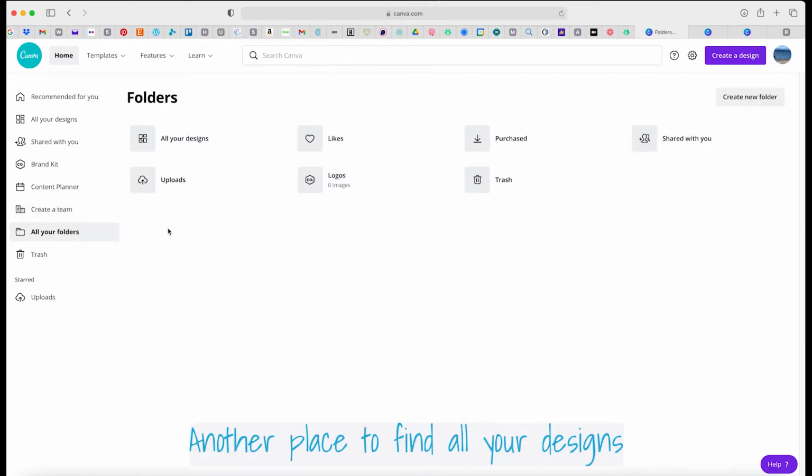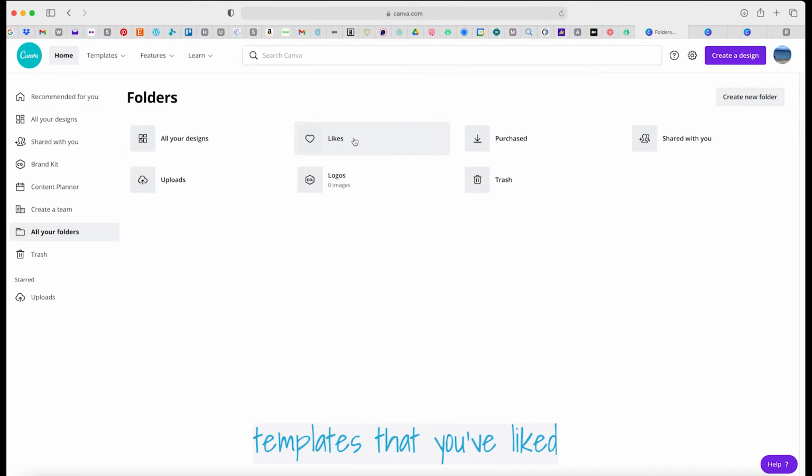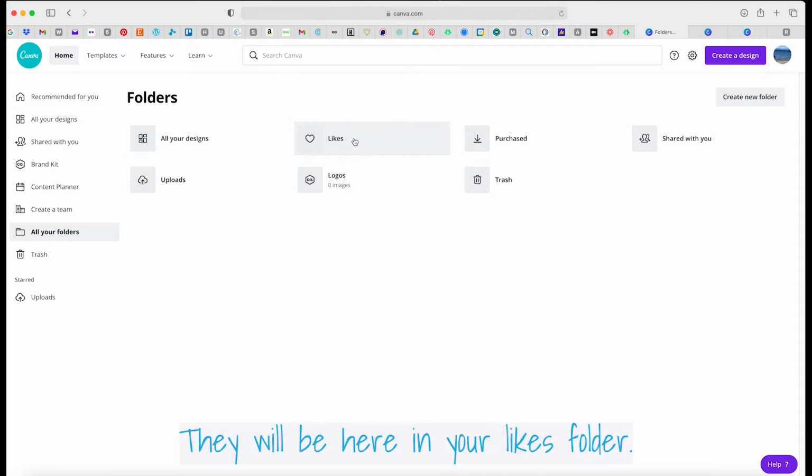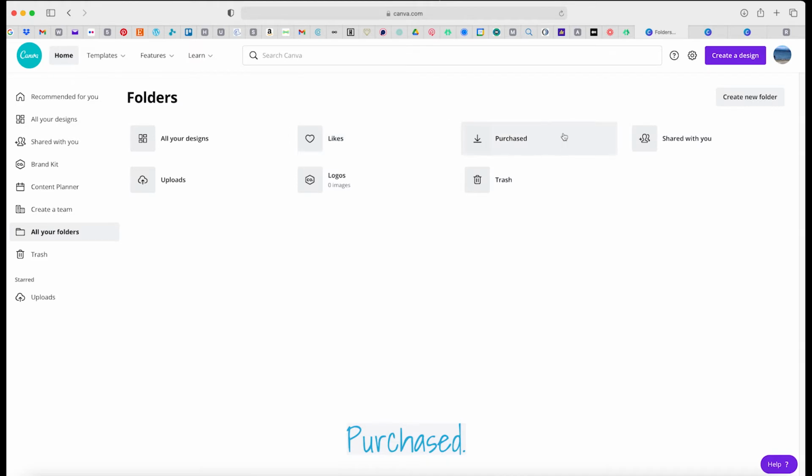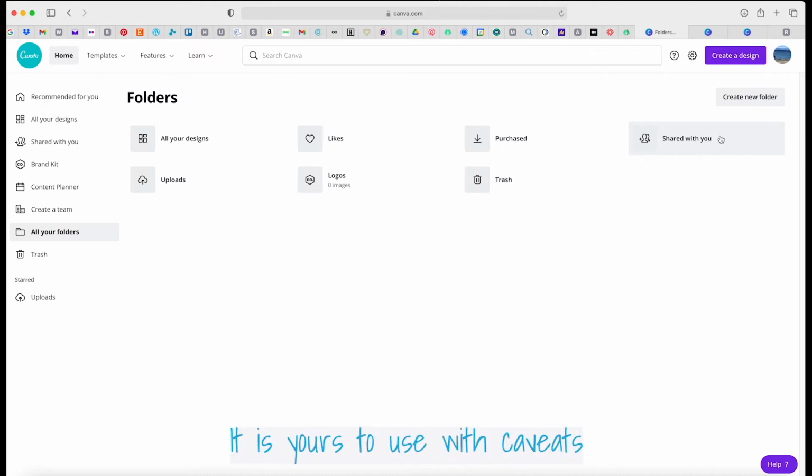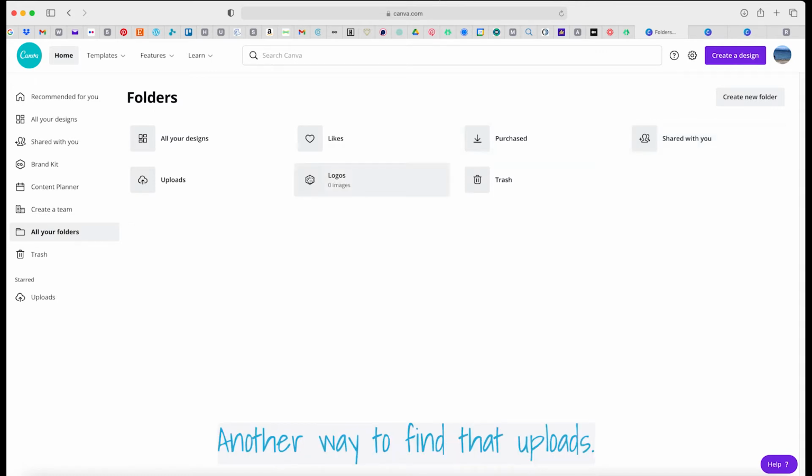All your folders, another place to find all your designs. Like, say you have templates that you've liked and you want to come back and find them easily, they will be here in your likes folder. Purchased, say you are not paying for Canva, but you did purchase something, an element, it will be in your purchased folder. You can use it again once you purchase it. It is yours to use, with caveats, depending on which purchase you bought. Shared with you, again, another way to find that.